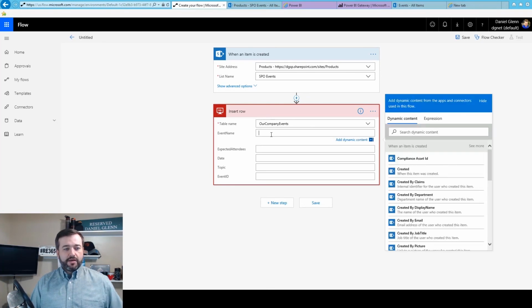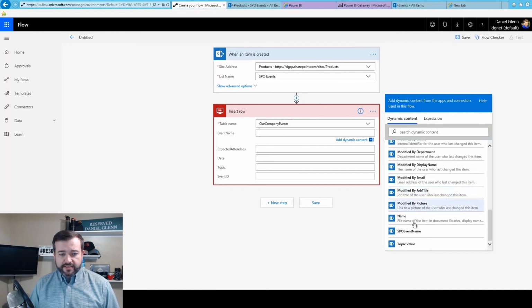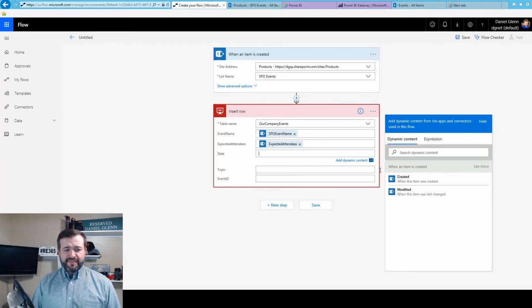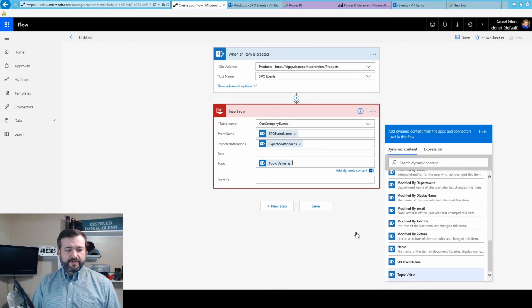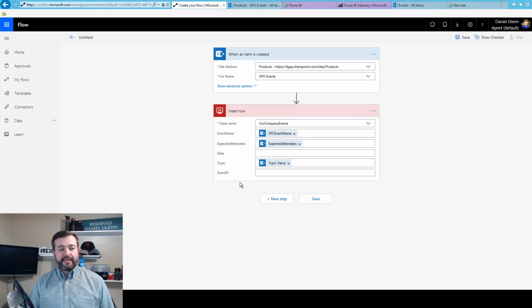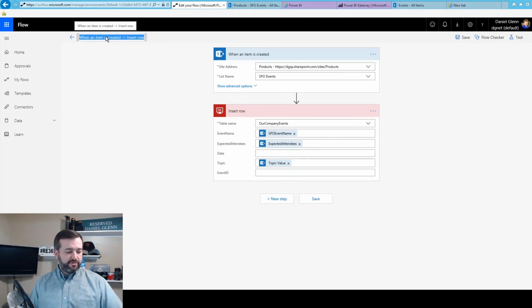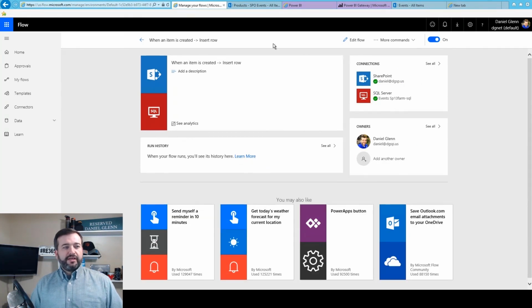So event name, I select that to get the dynamic content that I want to pick that is coming from, you'll notice over here, all of the SharePoint list columns. So event name, let's go with, I think it's called SPO event name is what I called it to differentiate it from on-prem. Expected attendees, the date, let's skip date. Let's do topic. I want to select the topic, and then I'm going to leave the event ID blank. So I have my flow. I can save it now, and then I'm going to rename it. You guys know that, right? You're flow experts. So I'm going to go to the flow screen. It's enabled, and let's go test it.